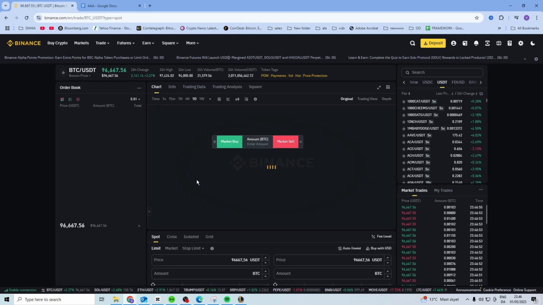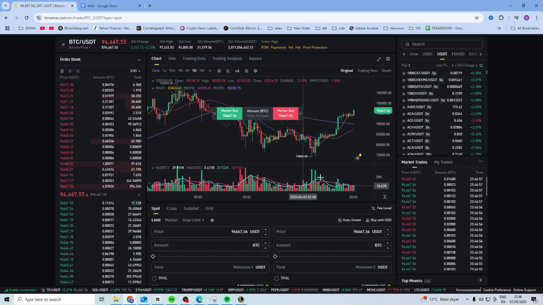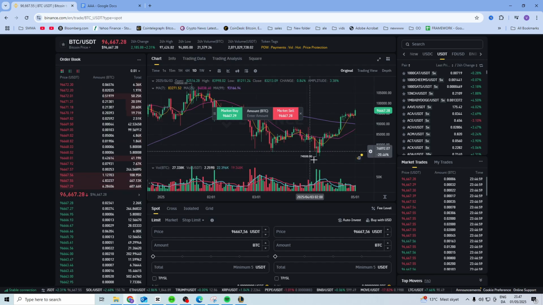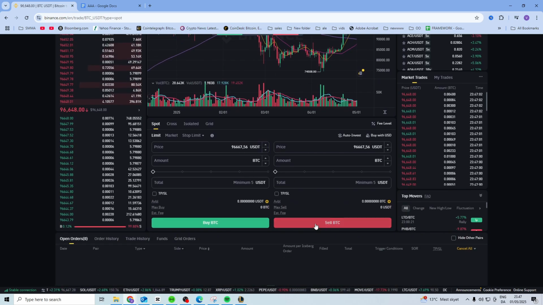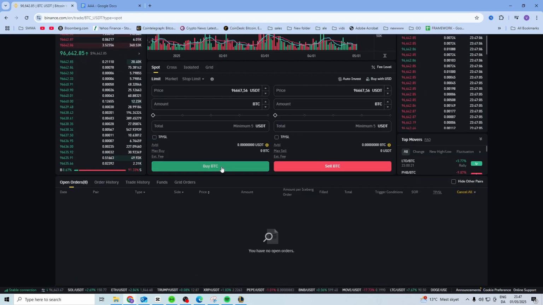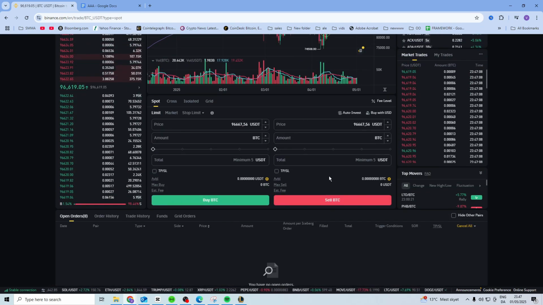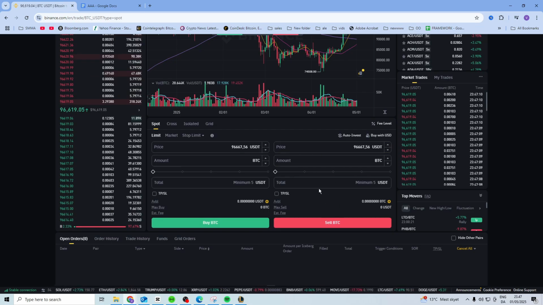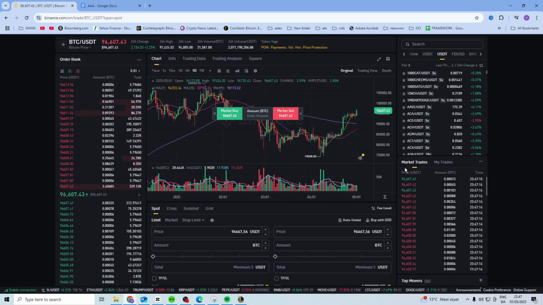Once you're in here, you will be able to sell by clicking on the sell button in here, market sell, and you'll have some options down here. So right now I'm on the Bitcoin one, so I can either buy or I can sell Bitcoin. So you want to type in the price, the amount, and all that stuff, and then you'll be able to sell it right here on the chart.